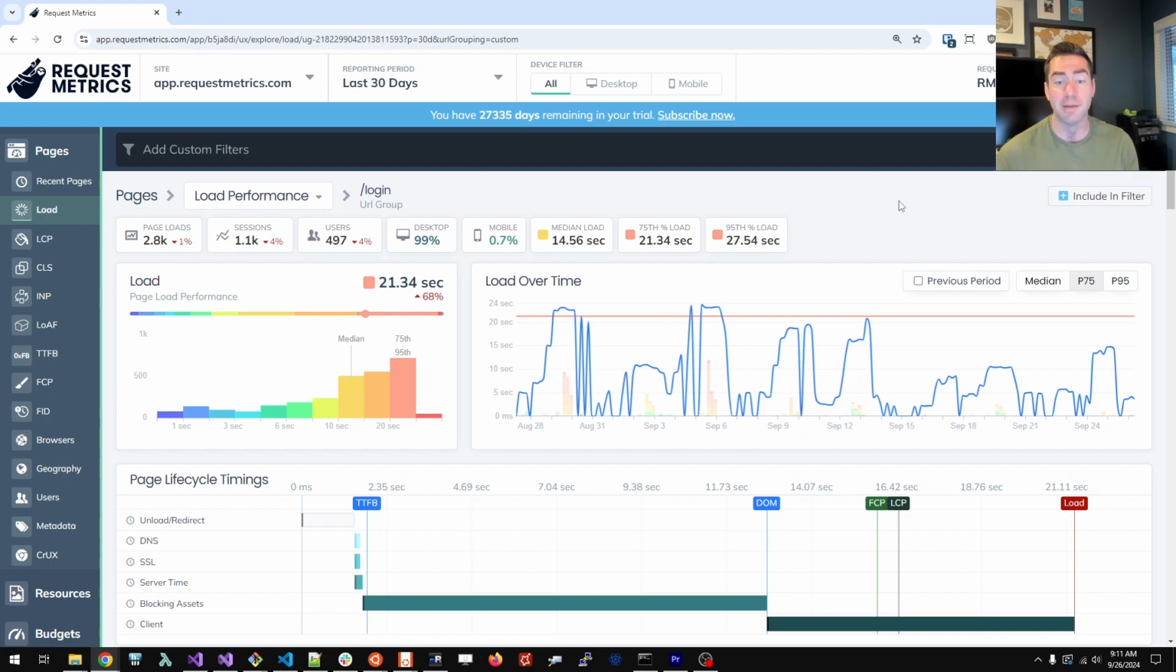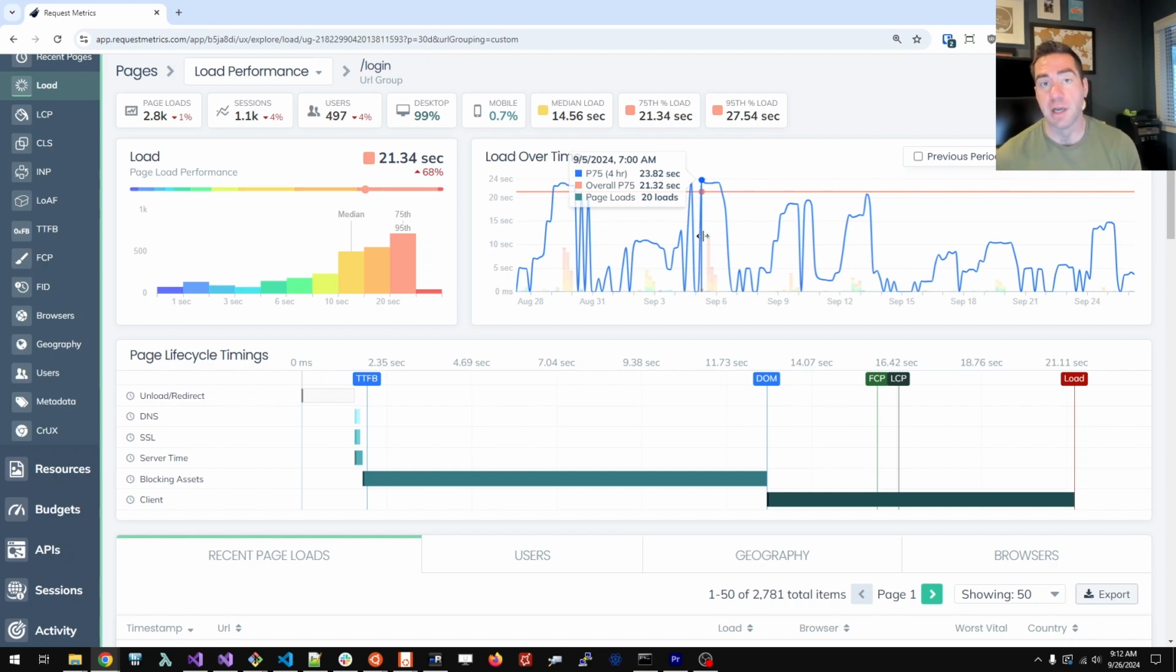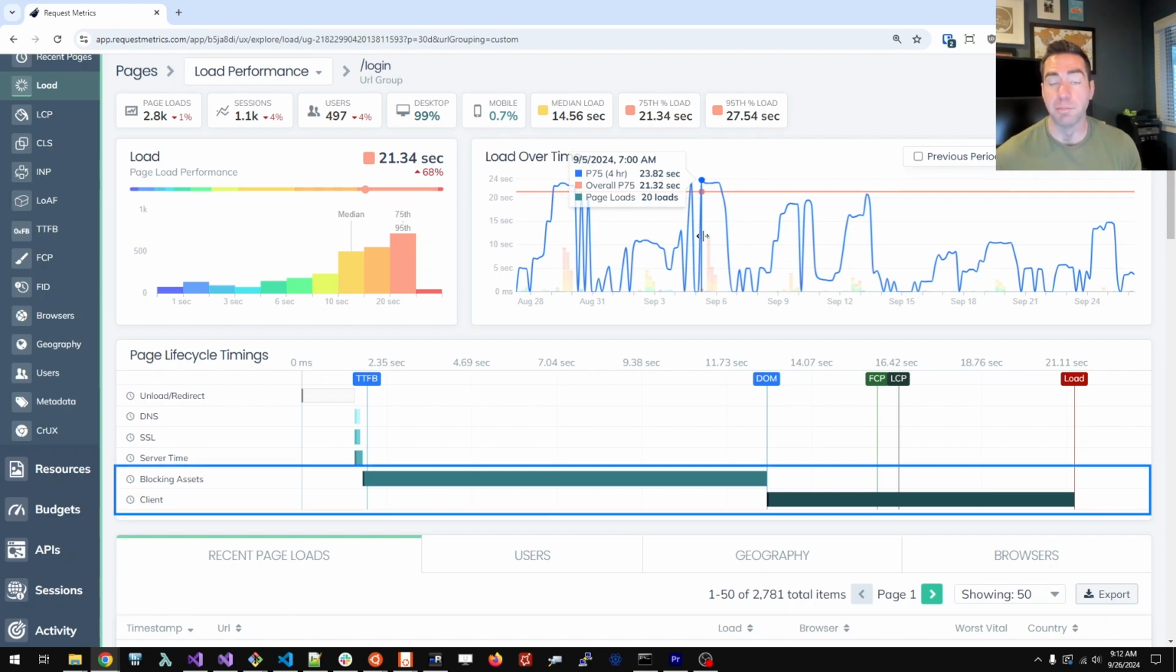Same with the load over time chart. That 20-second P75 is not so great. We can look at the page lifecycle timings as well. And that's showing us that the server time isn't the issue. So it's not like something's taking a long time to get back to the client. What's really taking a long time is the blocking assets and other client resources.